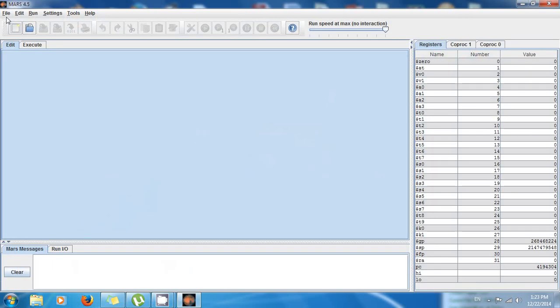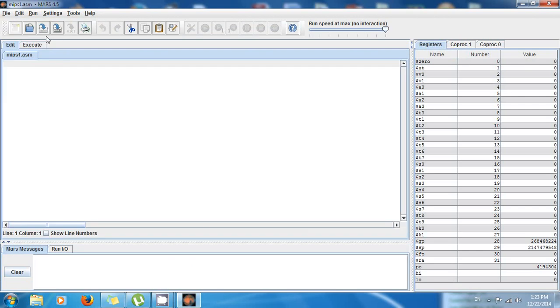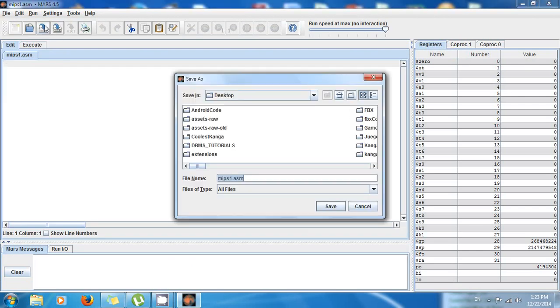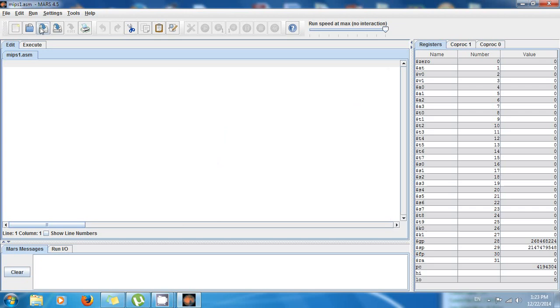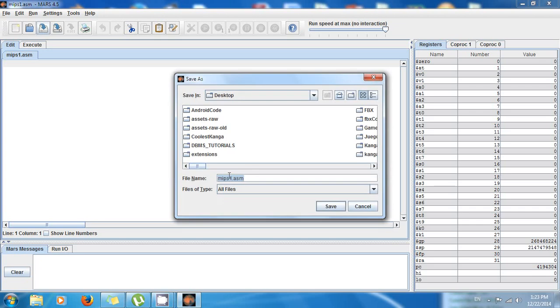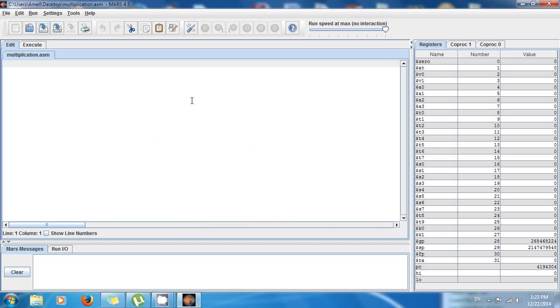First of all, open Mars, double click it, and now we have to make a new file. So file, new, we have the new file, we have to save it. So click this icon right here, let me show you again. This one right here, and I'm gonna save it on the desktop. And what I have to do now is give it a name. I'm gonna name it multiplication.asm, and I'm gonna save it. So now we can start learning how to do multiplication.